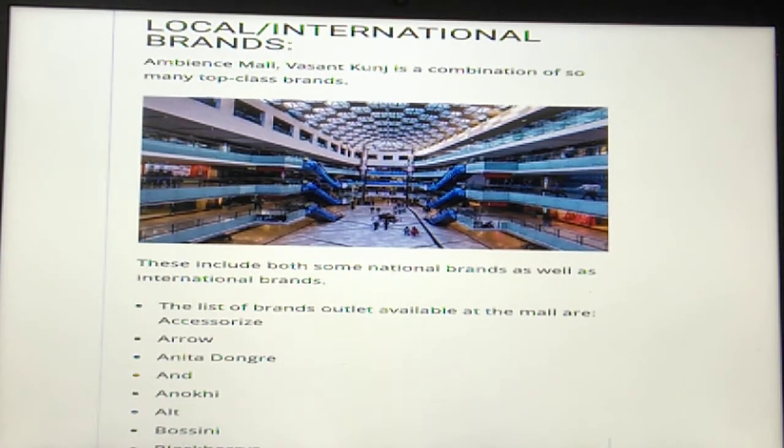There are certain international brands in which they are dealing, such as Arrow, Blackberry, Anoki, Anita Dongre. So these are the different types of local as well as international branded products which are kept in this mall. So you have to give a brief description about this mall. Apart from this, if you want to add any other name of the brands, then you can add it here.